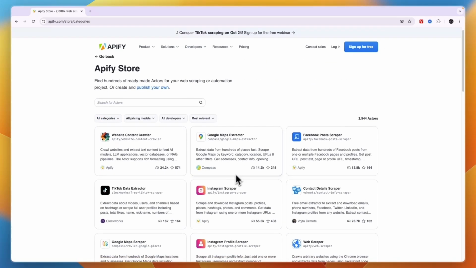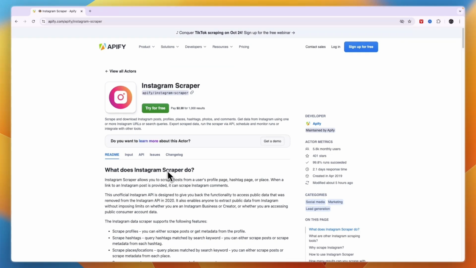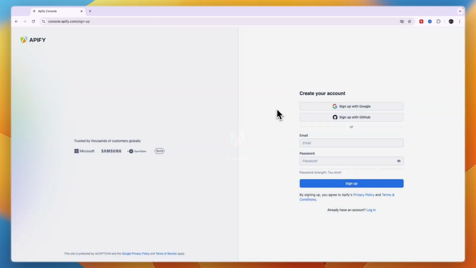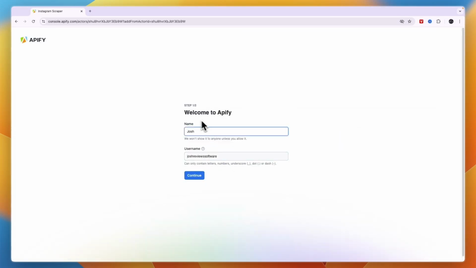Now, for example, if I want to use the Instagram scraper, then I can just click on it right here. And then here you can click try for free. Now you can see you pay $2.30 per 1,000 results. Now we're just going to sign into your account, or if you don't have one yet, create your account with Google, GitHub, or email and password. Then it says welcome to Apify, just enter your name and username and then click continue.